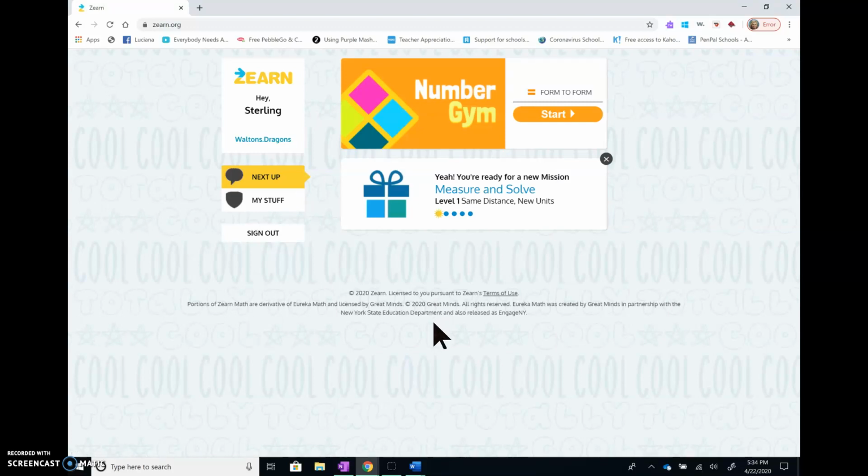This is the first part that I will see. It shows me what my mission is, measure and solve, and then it has number gym here which says to start. It will go through the number gym. There are 30-second teaching clips which you then show your knowledge after the teaching clip.